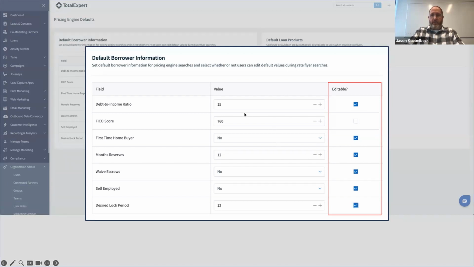So if you type a default value in for, say, debt to income ratio, and then check the box on the editable field, your value will appear on the search page. So 15 will appear on the search page in this case, but the user will be able to edit that value as they choose because we've got the editable box checked. So if they edit that value, then the new value will be used when they run the search. If they don't edit the value, then your default value will be what gets used when the search is run.